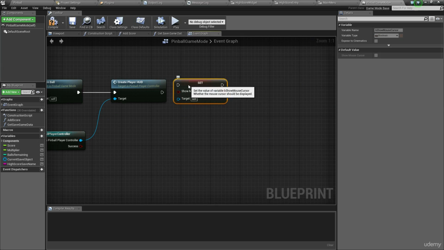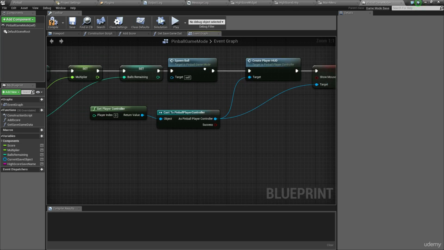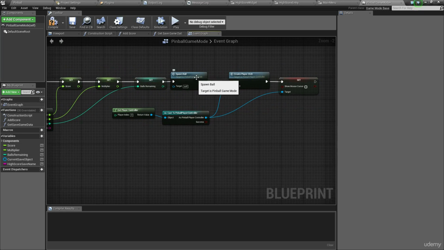So I'm going to duplicate this. I'm going to plug the target into the player controller, and when we create the player HUD, I'm just going to disable the mouse cursor. So this is in my reset game function.